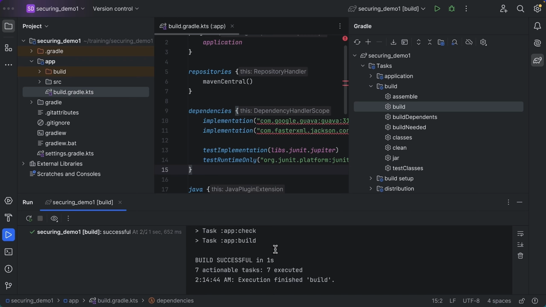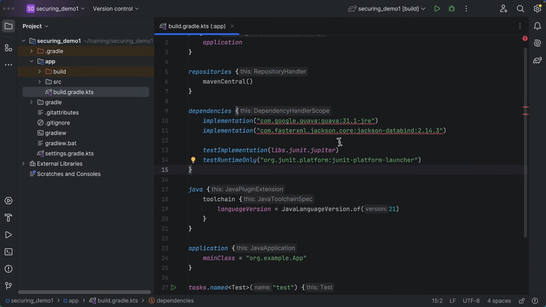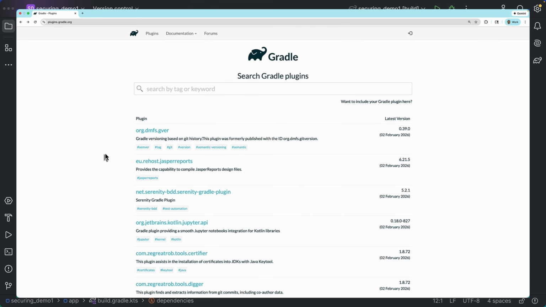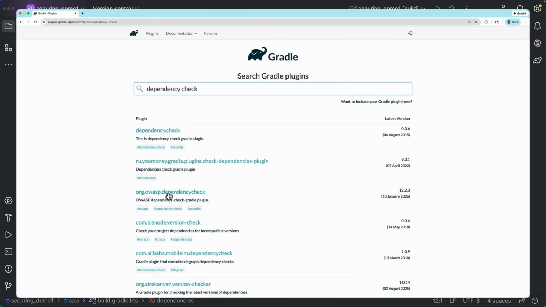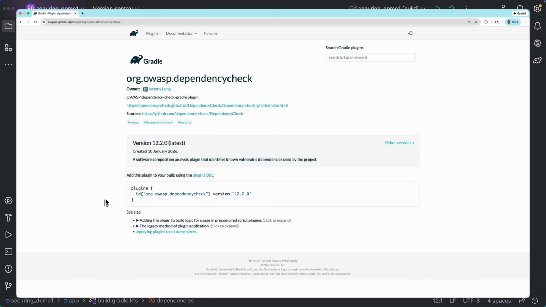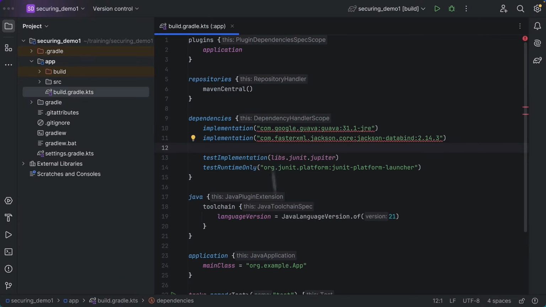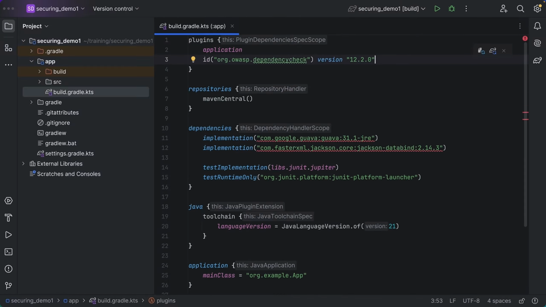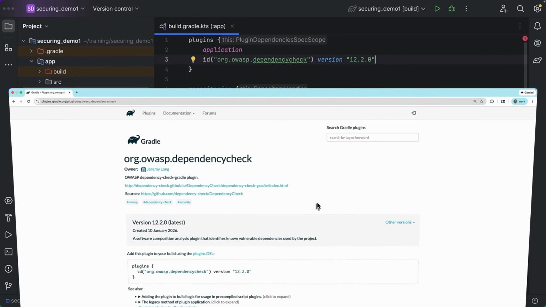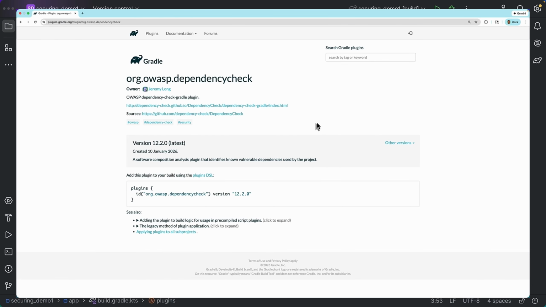To have the build fail, you can use the Dependency Check plugin. In the Gradle plugin portal, you can search for Dependency Check and click on the OWASP result. You can copy the apply line and use it in your project. Let's refresh the configs to pick up the plugin. And we can look at the documentation to learn how to configure and use the plugin. We can open both the GitHub page and the documentation link.